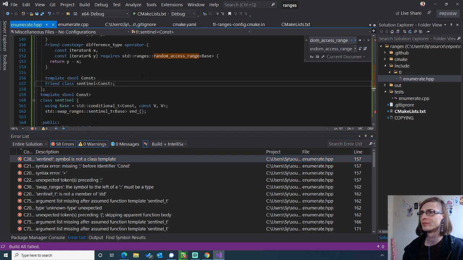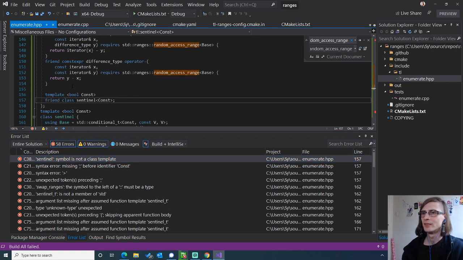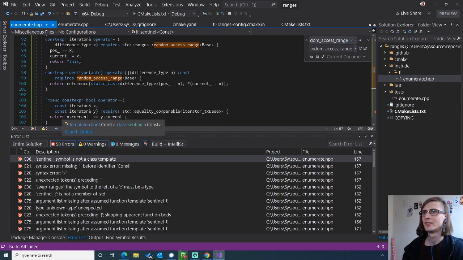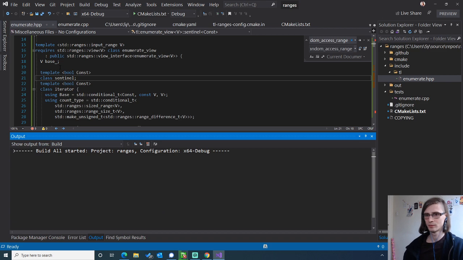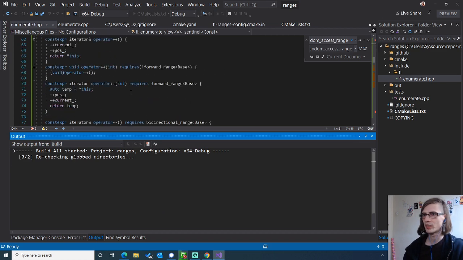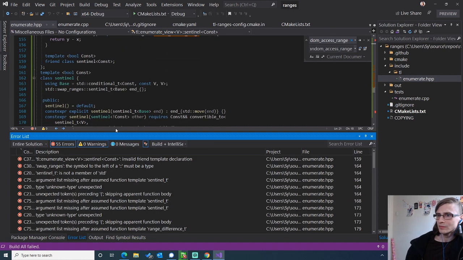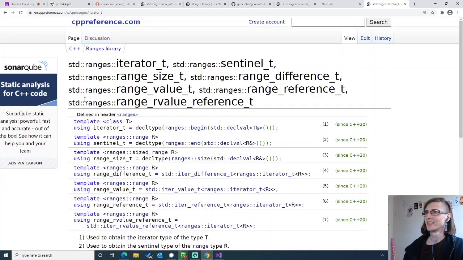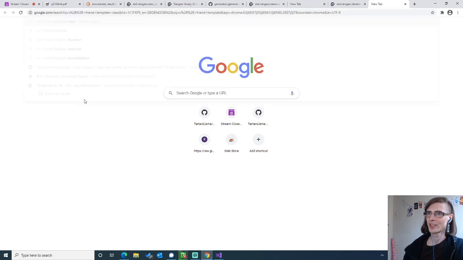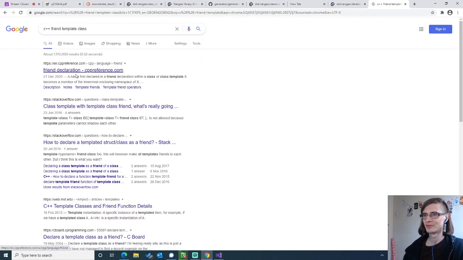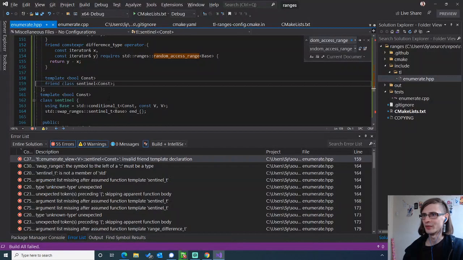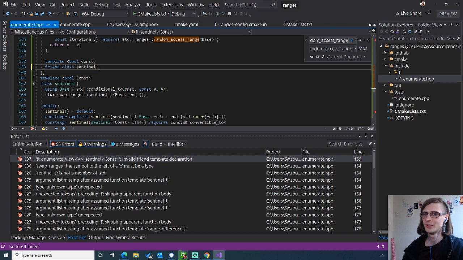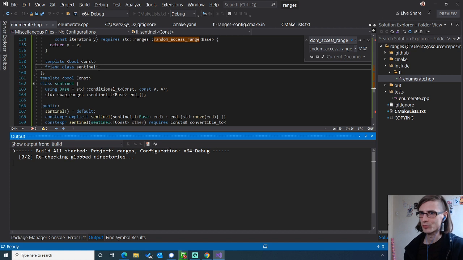This is the fun part of coding, right? I need to have already declared Sentinel to make it a friend. Then I can make it a friend and everything should be good. Invalid friend declaration. C++ friend template class. What is the magic incantation? Template friend class foo. Okay, we don't give it a template argument.